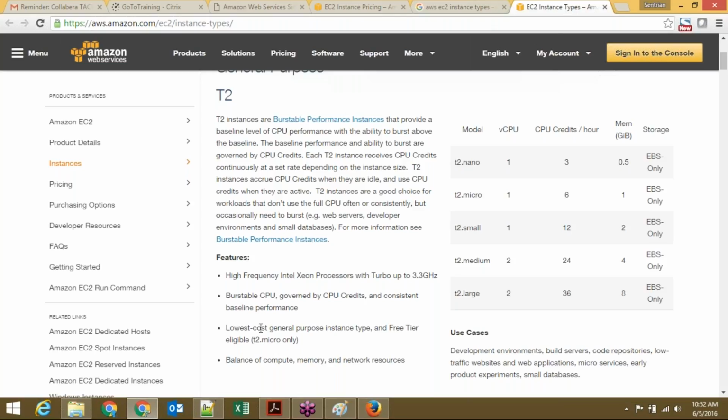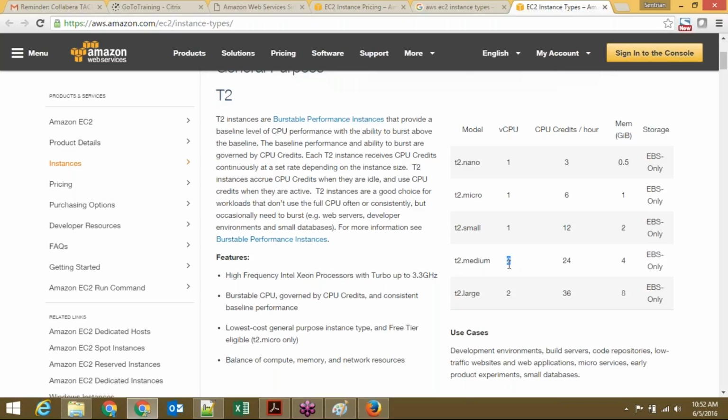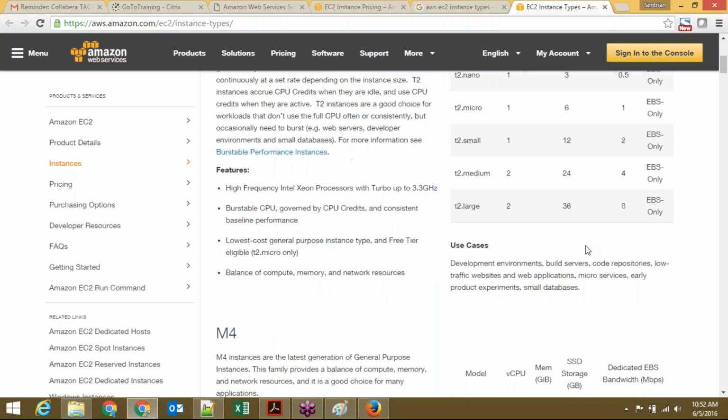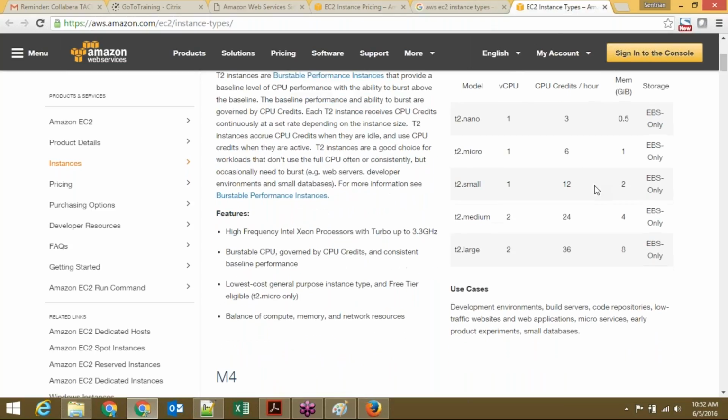And you can see that it's a low cost, general purpose instance type, and free tier eligible. T2 micro is free tier eligible, you can use it for free for 1 year. It's the lowest cost. And it has a balance of compute, memory, and network resources. We have 2 cores for the T2 medium, and 4 GB of RAM here, 8 GB of RAM here. For storage, we'll discuss what EBS is when we come to the EBS section. At this point, think of EBS as just like a hard disk.